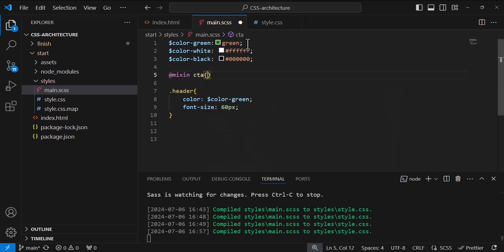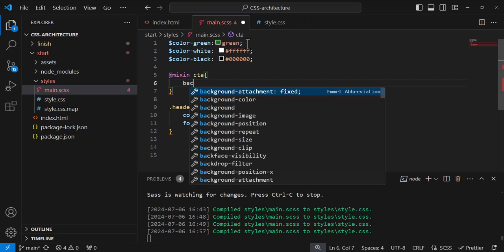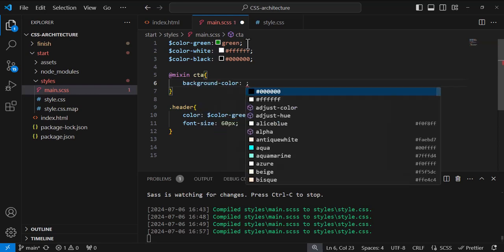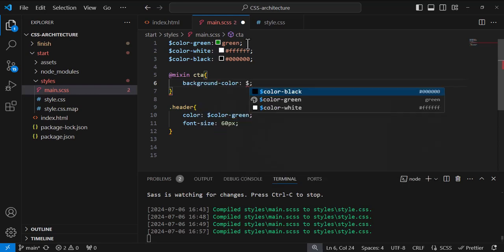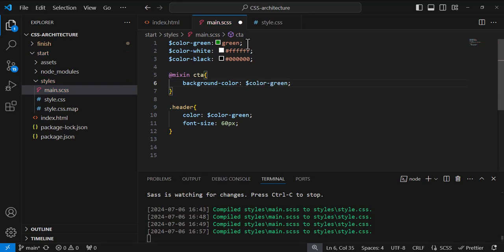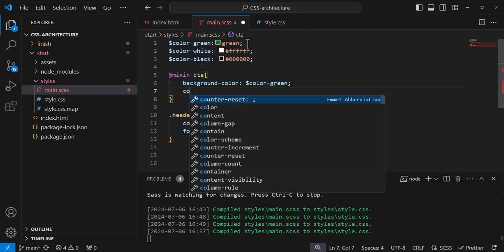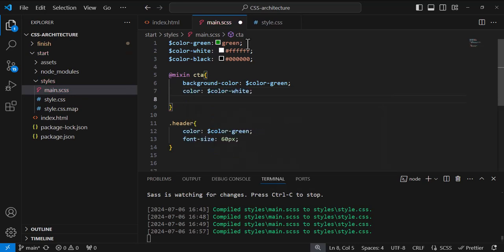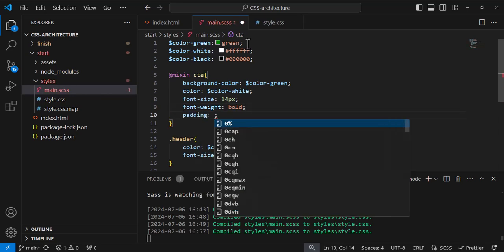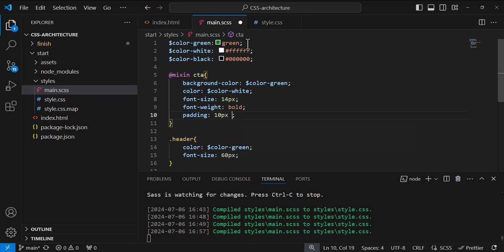Now, since I'm trying to create selector for a button, let me give it a background color and let it use the color green. And if it's a background of green, the text should be white. So color. I want to have a font size of 14 pixels. I want to have a font weight of bold. I want to have a padding 10 pixels. Up and down 12 pixels, left and right.